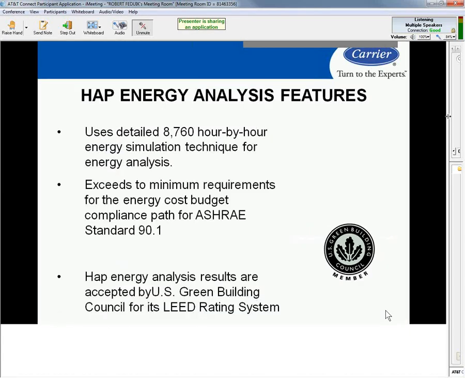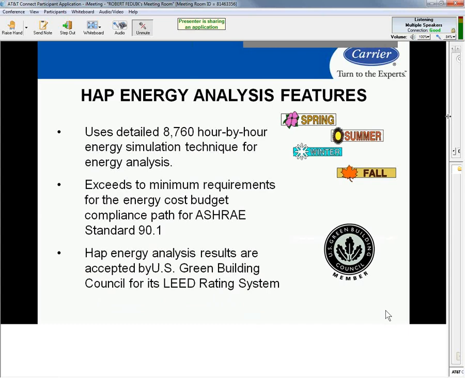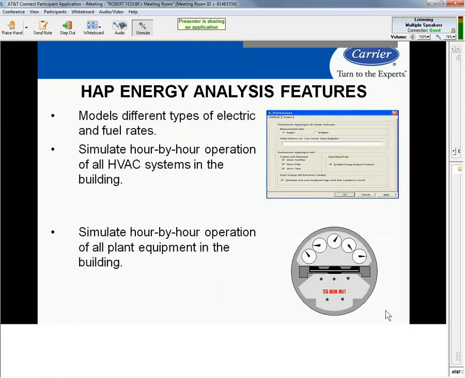Okay, it runs an 8760 op cost. There's no HAP Lite. There's no 1400-hour version. There's no bin method version. It does a full 8760. It's what most engineers would like to see these days.